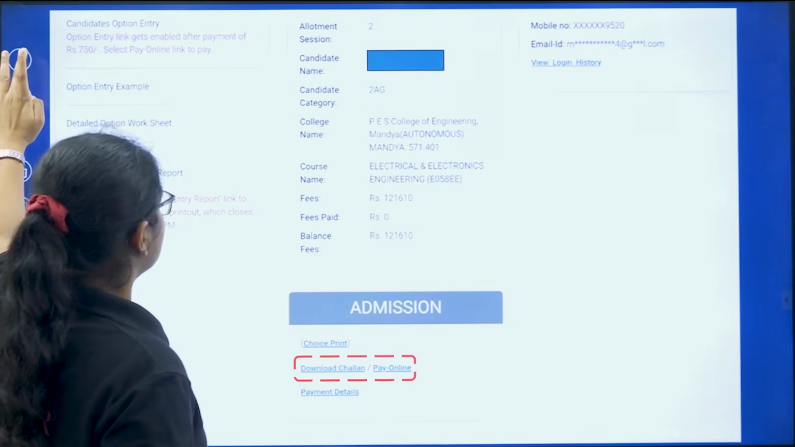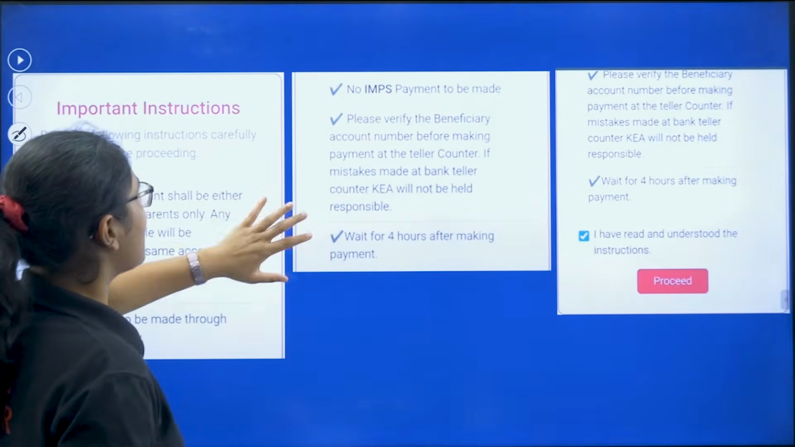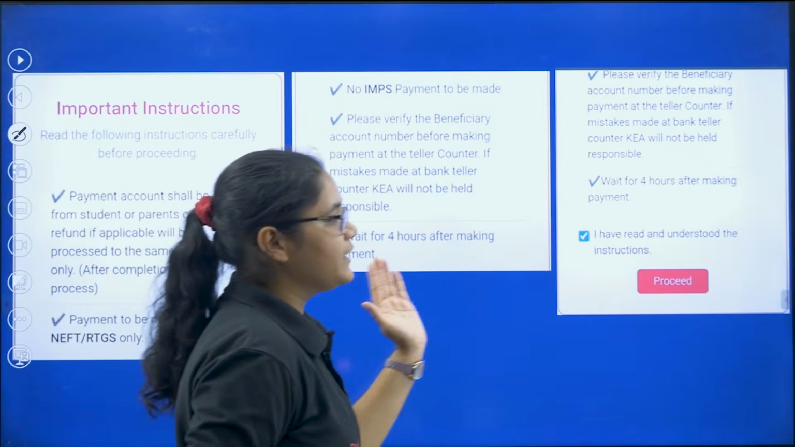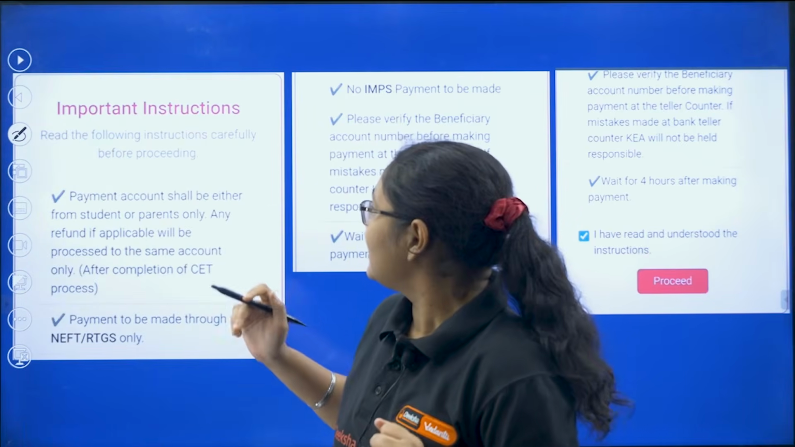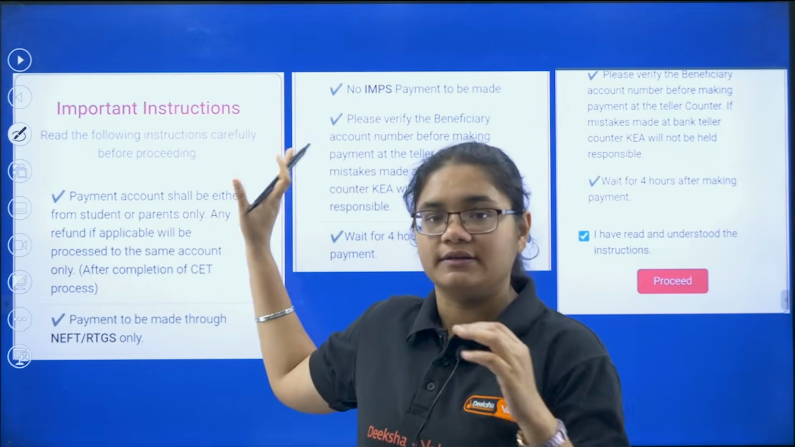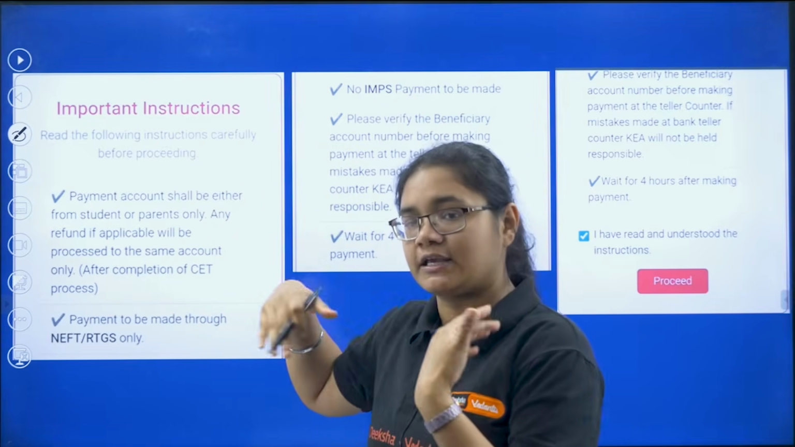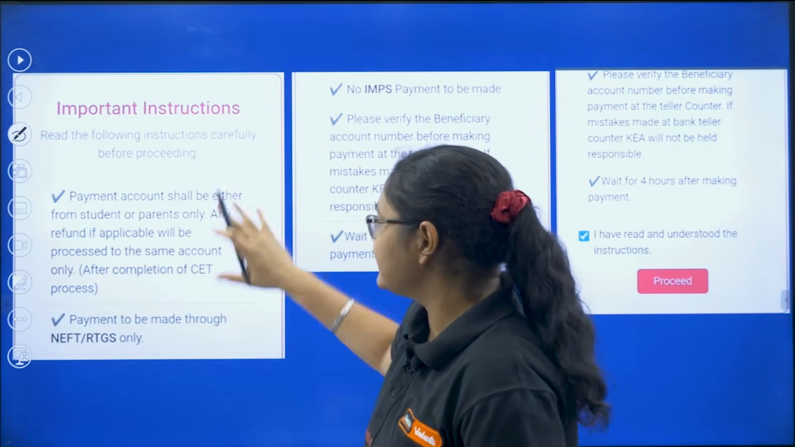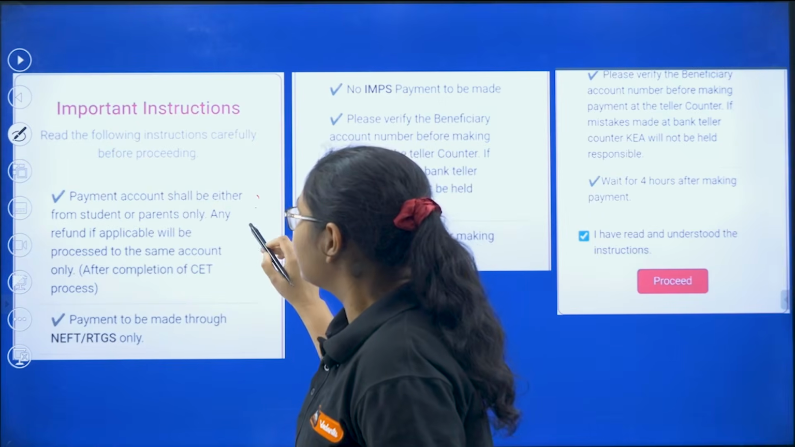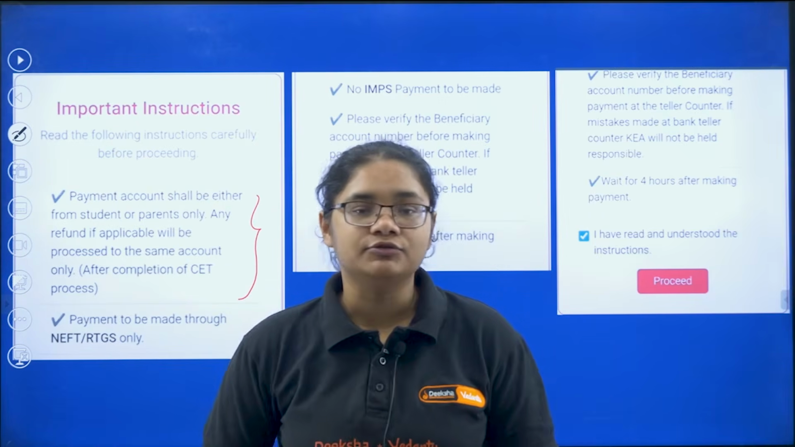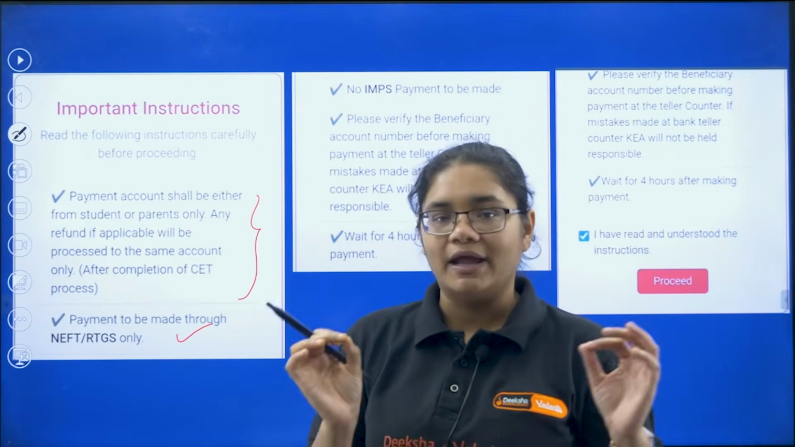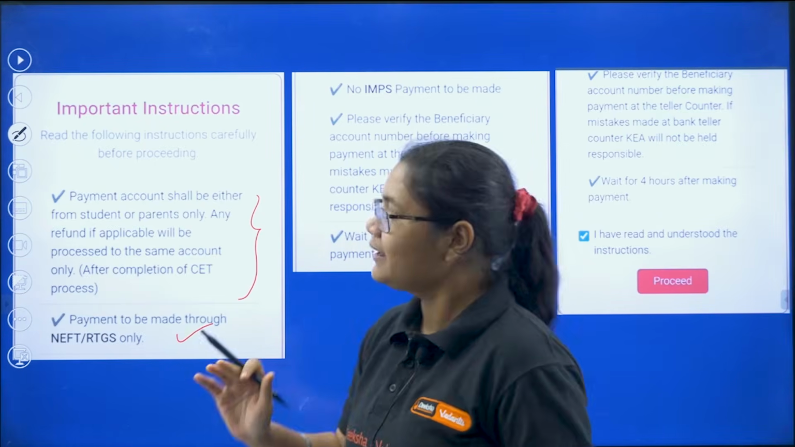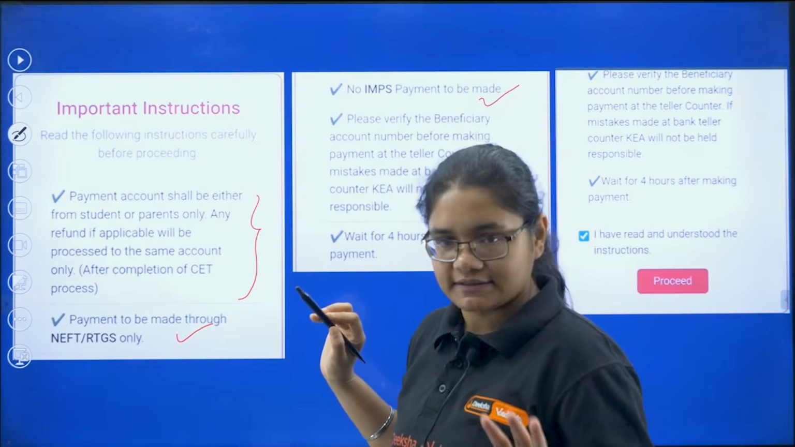Once you click on this download challan option, you will find these important instructions. Please remember, I have already read the important instructions, the same ones which I posted in the first slide. The payment account should be in the name of the student or in the name of the parent. The payment is to be made through NEFT or RTGS only. No IMPS payment is allowed.